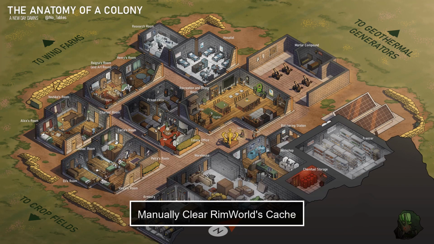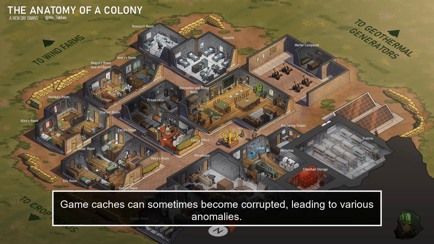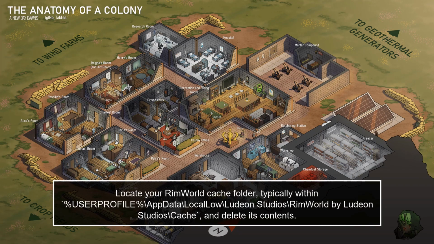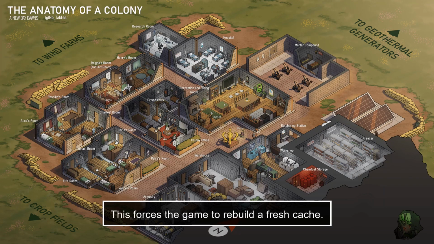Manually clear RimWorld's cache. Game caches can sometimes become corrupted, leading to various anomalies. Locate your RimWorld cache folder, typically within %userprofile%/AppData/LocalLow/Ludeon Studios/RimWorld by Ludeon Studios/cache, and delete its contents. This forces the game to rebuild a fresh cache.